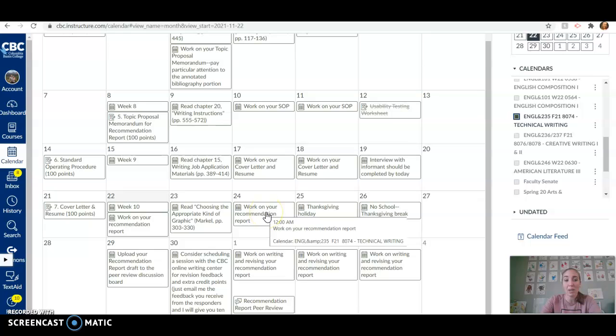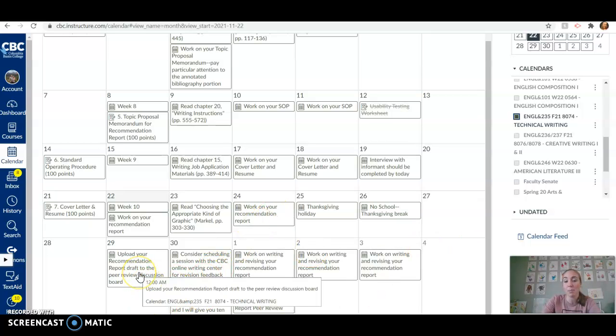And then you're going to be working on the recommendation report for the rest of the week. Please at least take Thursday off or a couple days off to enjoy the holiday, enjoy time with people you love or food you love. But work on the recommendation report leading up to then. And then we are going to be peer reviewing that recommendation report on Monday because we are so close to being done. If we take a look at this calendar, we're going to be peer reviewing the recommendation report Monday.